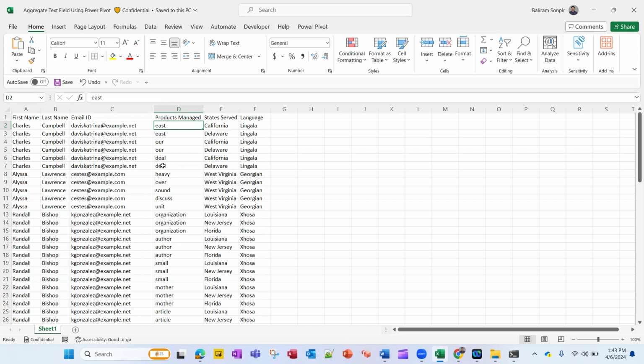So now what I want to do is I don't want to repeat the unique fields. For example, this current Charles Campbell, I want to just have in one row, and its corresponding multiple values of the product managed. For example, East, comma, East. Within that also, I don't want to repeat if it is a repetitive value. I want to have this as East, comma, R. It should be in just one cell or in a row.